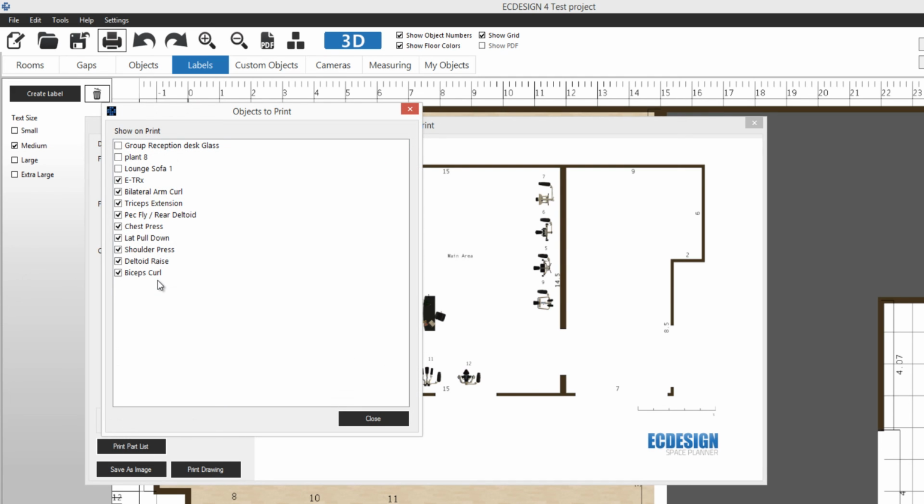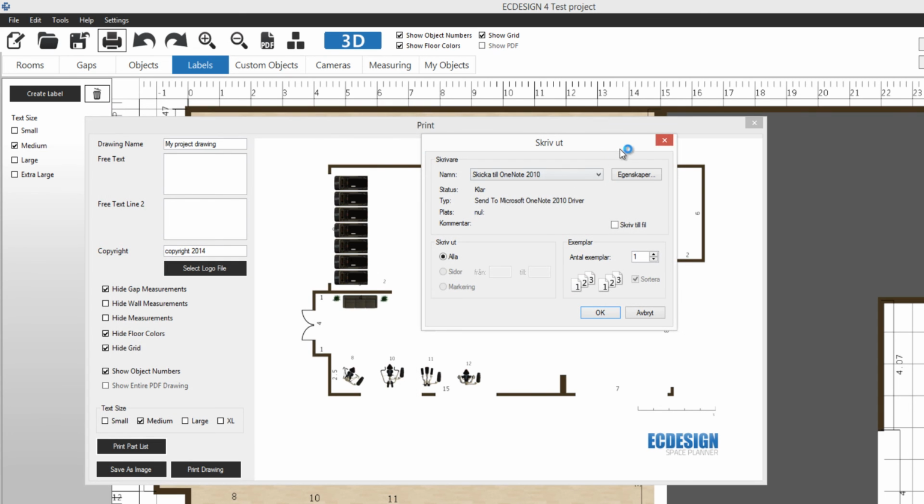The standard objects that we supply are by default unmarked because we don't think perhaps you want them on your print as a standard. But then you select which ones you would like to be part, and then you press close and you save it and print it. And it prints as a PDF. So that's very simple, and I think you will enjoy that.